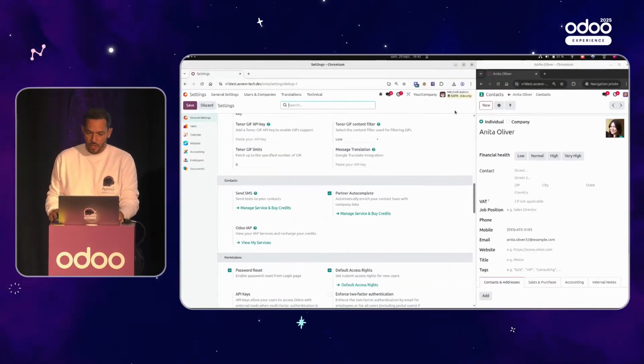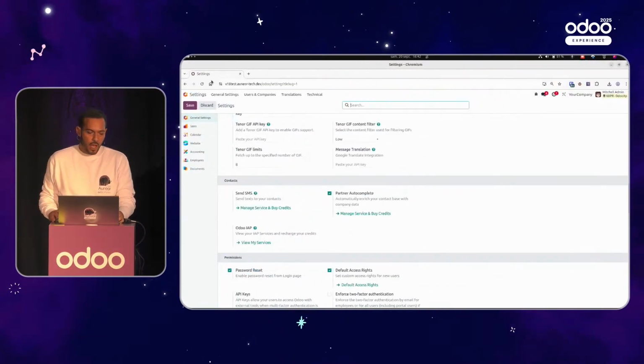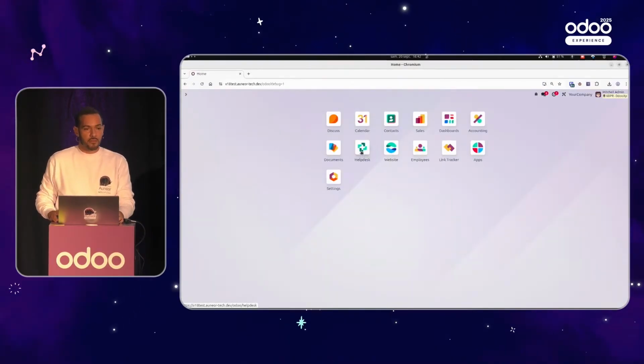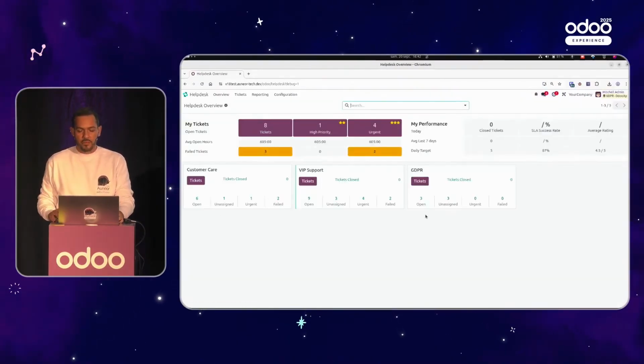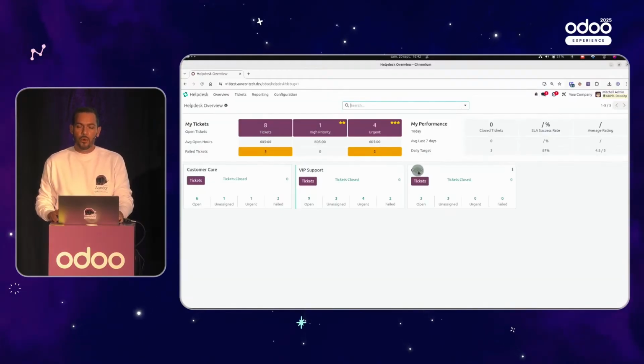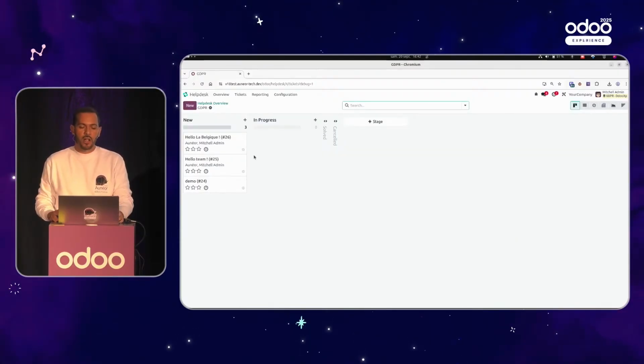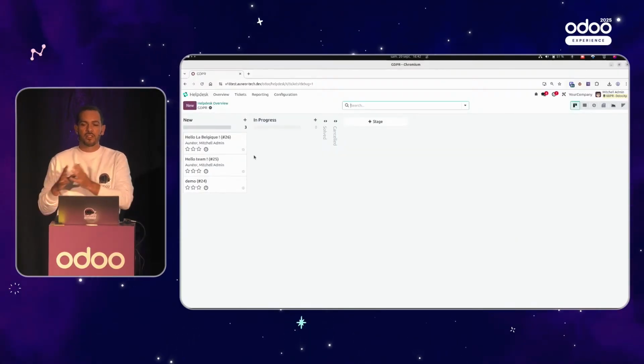So, for the first tool, I suggest you to install here the help desk. Why? Because with the help desk, I will be able to create a GDPR workflow, and I will ensure all requests will be correctly treated in times.